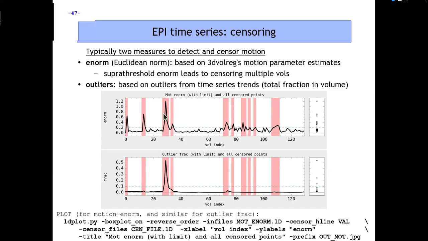And you can see that sometimes where there is big motion, we see a big outlier fraction. It's not always and every time. These are independent measures, and we take the union of what they would tell us to censor. In this case, the outlier fraction is just a subset of when we would have censored based on enorm, but we use these both independently. And these just show the distributions across all of them in case we cared about that. So the red highlights where we'd censor because one of these traces was above its threshold.